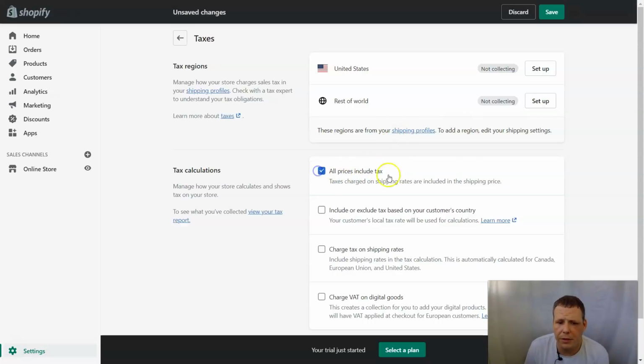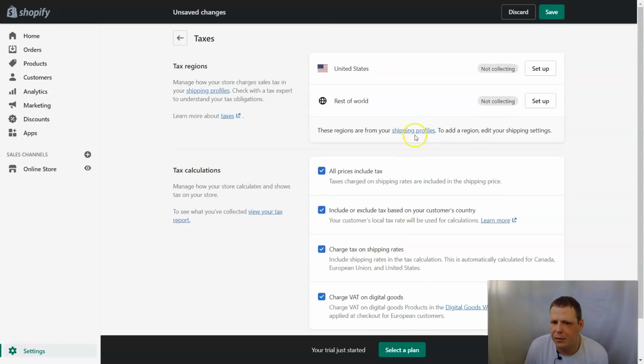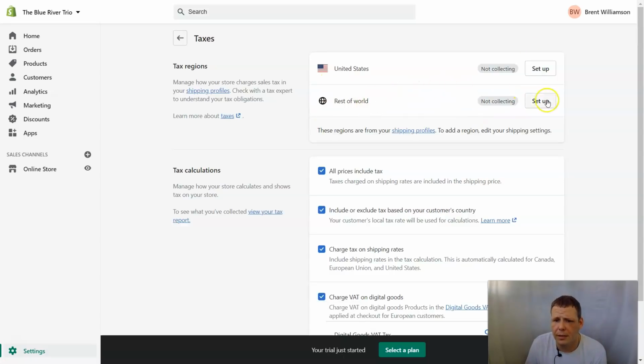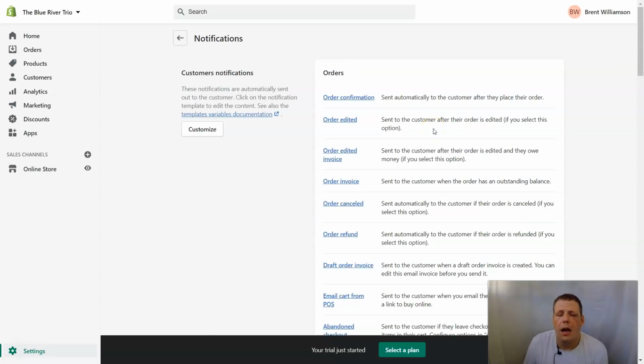So all prices include tax, right? This is where you're going to do this. Include or exclude tax based on your customer's country. You can do that as well. So charge tax on shipping rates, right? And charge VAT on digital goods. All right, so this is where that's important, right? So it's pretty quick, not that big of a deal. So that's why it's not really too much. So it bases on where you live. And you're going to set this up with just here. But again, because notifications are more important, that's what we're going to focus on.